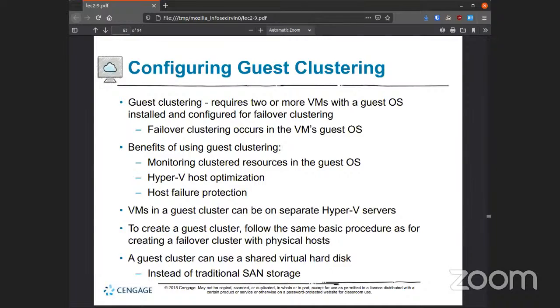You can do guest clustering using two or more VMs with a guest OS and configuring it that way. This can help with monitoring clustered resources in the guest OS, Hyper-V optimization, and host failure protection, because with physical equipment, it's going to fail at some point. So your VMs could use shared virtual hard disks, or your VHDX files, instead of a SAN in order to provide easier management between these VMs.